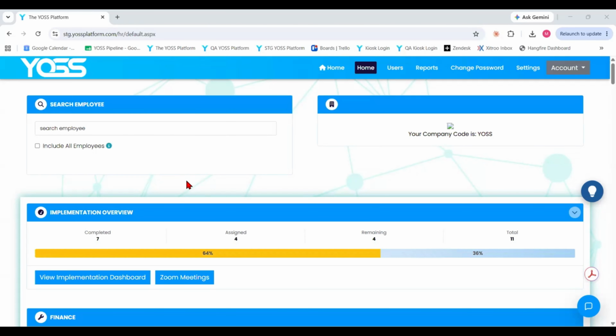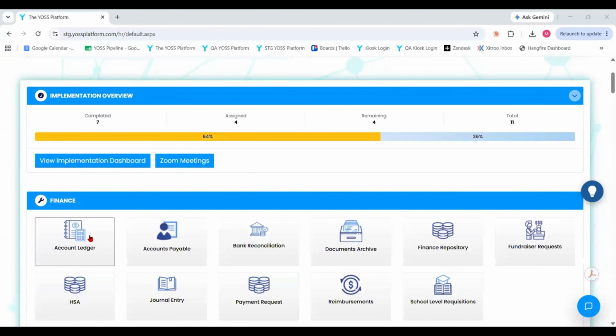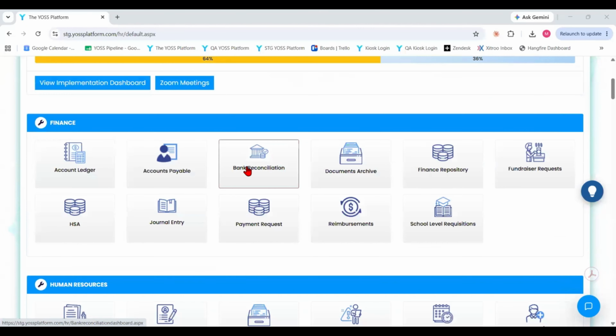There are three modules I will talk about in this month's webinar. We're going to talk about the account ledger module, the bank reconciliation module, and then also the journal entry module. These are the three modules we'll touch on.